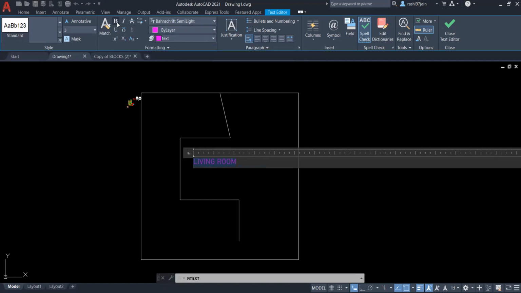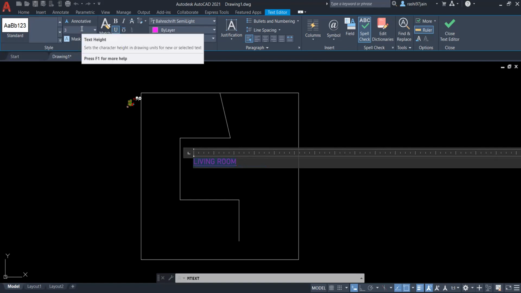Here you have bold, italic, underline, right? But the most important thing is text height. 3 is too small. Okay, nothing will be visible. Students क्या करते हैं, सब चेंज करते हैं, बस यही भूल जाते हैं. And then they'll like, मैम टेक्स्ट दिख नहीं रहा है, टेक्स्ट ऐड नहीं हो रहा. आपको यहाँ पर टेक्स्ट हाइट बढ़ाना होगा तभी टेक्स्ट दिखेगा.